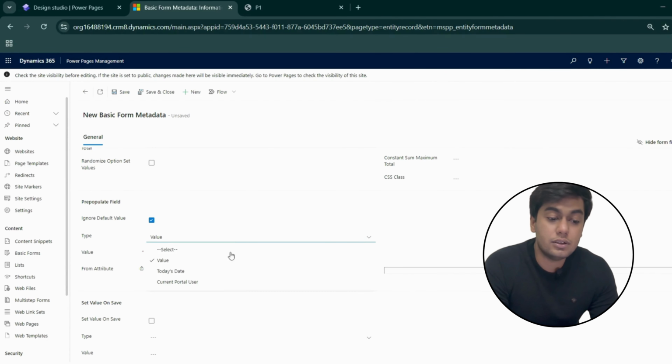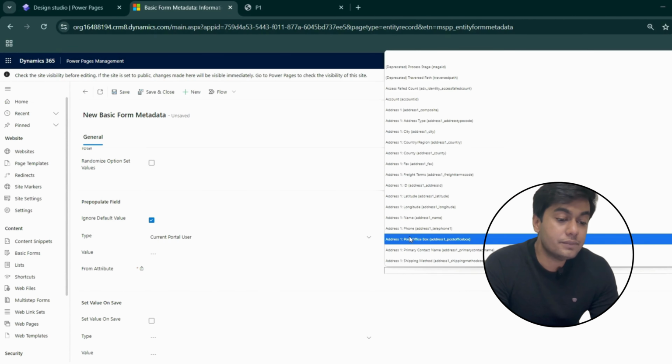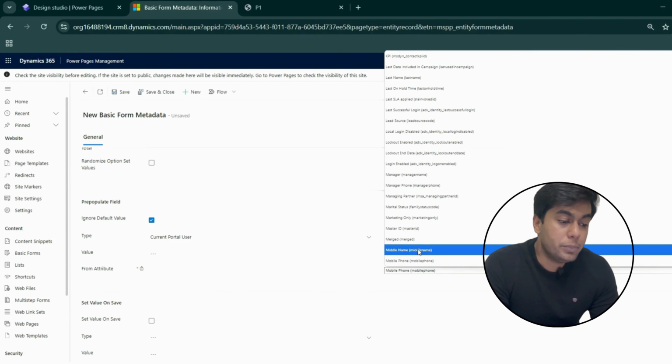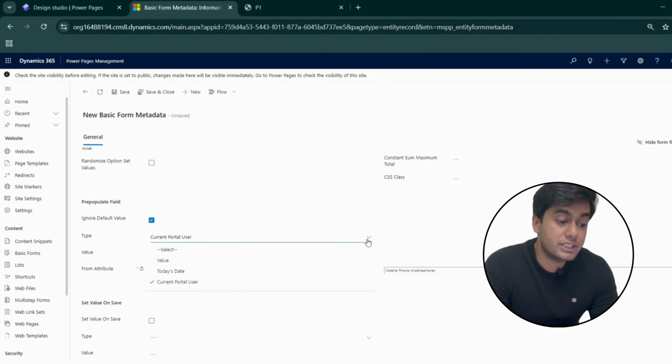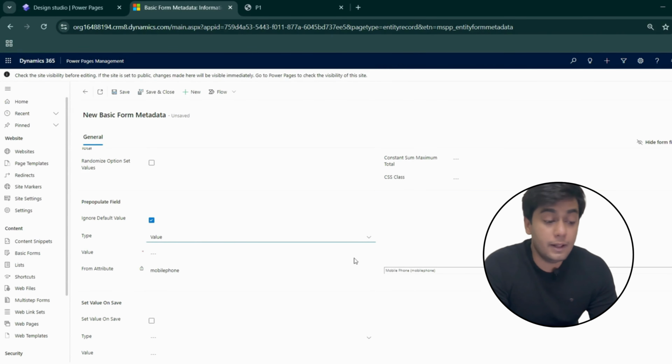Beyond current portal user, we can also choose value, and we can also choose today's date. Value will be a particular value, and today's date would be the date of the particular day you're working on, or when the form is loading. So save and close, and yeah, that's it.